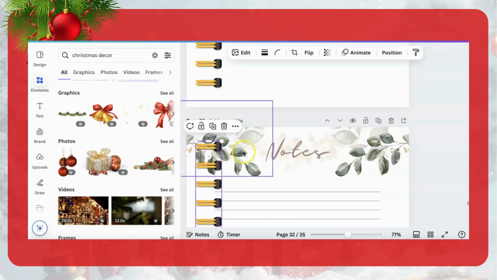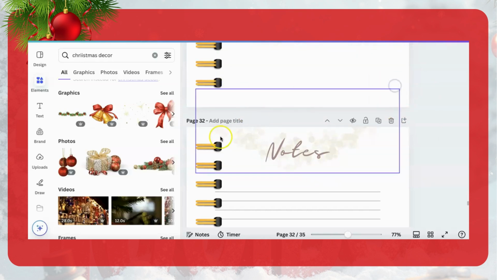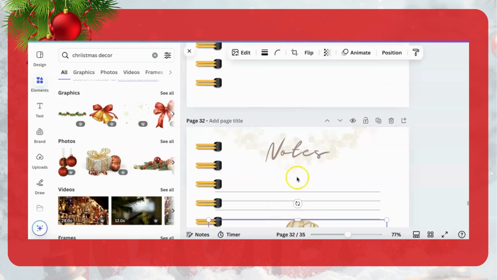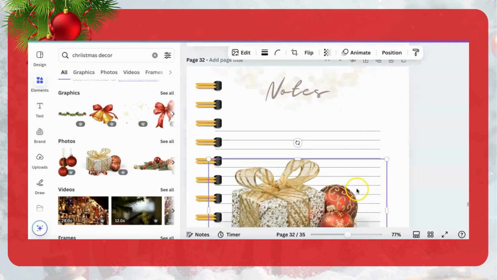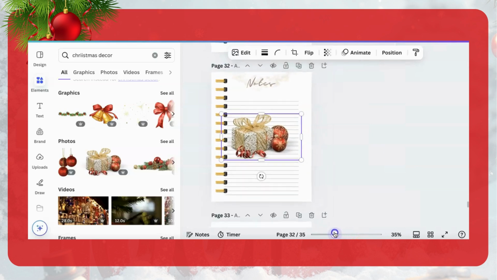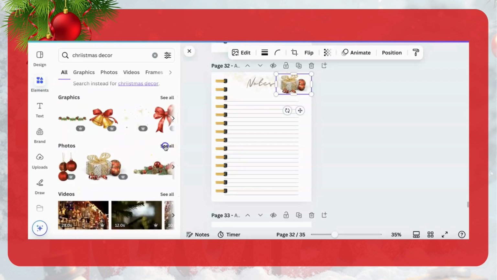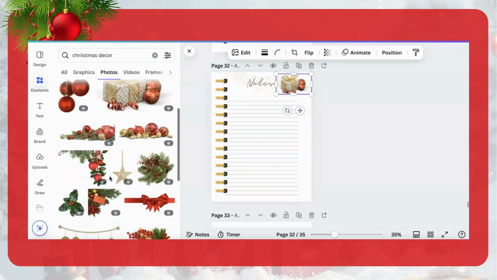Okay, and what we can do is, I'm going to take this out. I'm going to take this out. And I'm going to add a present. Okay. Let me zoom out a bit. Here we go. Let's get it up here. Let's scroll. Okay. A little bit smaller. That way we have a present here. And let's see what other things we have.